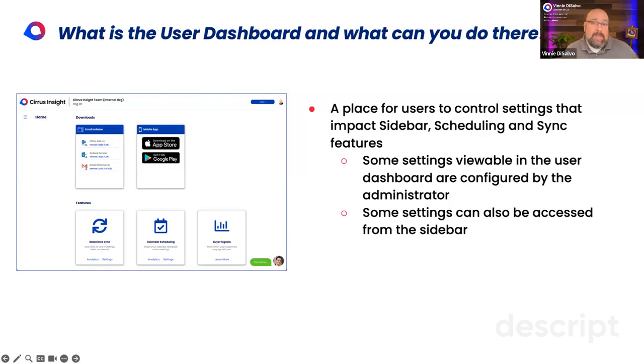First and foremost, administrators do control what settings are available to be configured by end users. So it's possible that you may not see a setting because your administrator chose not to allow you to see it in the dashboard. That's one reason. The second reason is the plan type. As you know, we have different tiers of plans here at Cirrus Insight, and depending on which tier you're on, like a pro plan, an expert plan, or expert plus, you may or may not see some of those features.